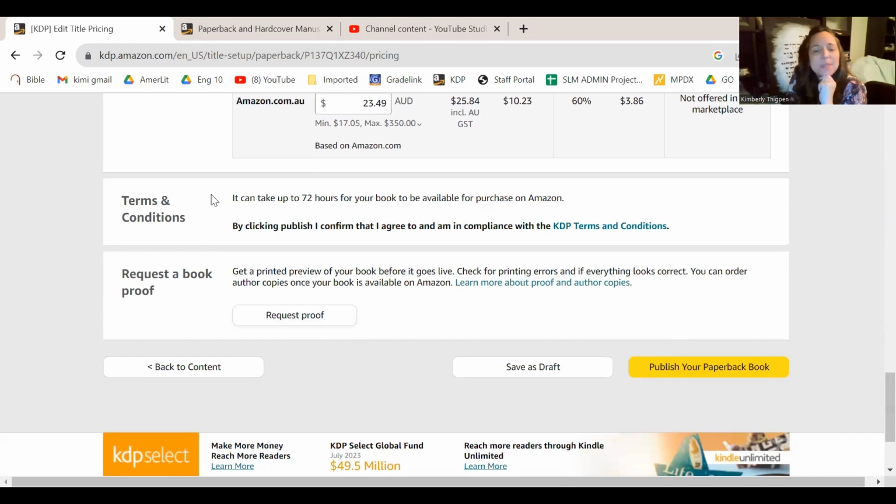Now, go down to the bottom. It can take up to 72 hours for your book to be available. This is true. Don't panic if you push this button and you don't hear from Amazon in the first 3 hours. You're like, oh, something went wrong, and you go through the whole process again. It's just going to start the whole process again. By clicking publish, I confirm I agree to it. If you want to read all the terms and conditions, go right ahead.